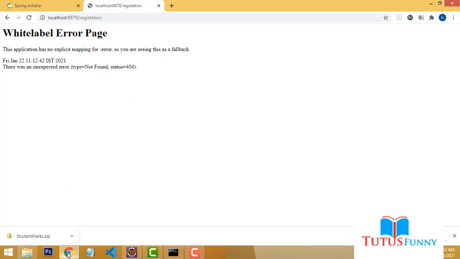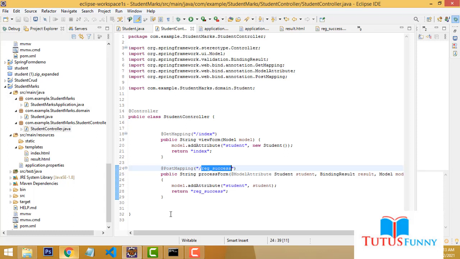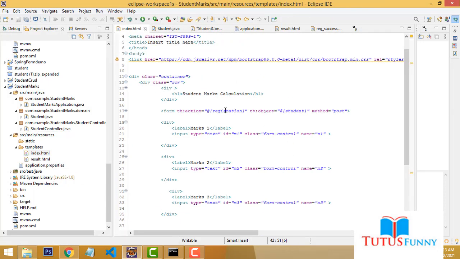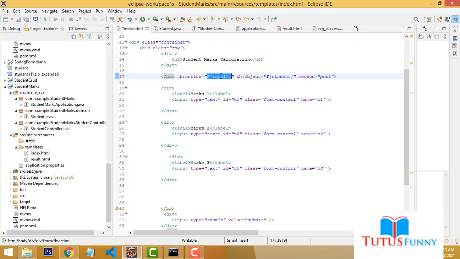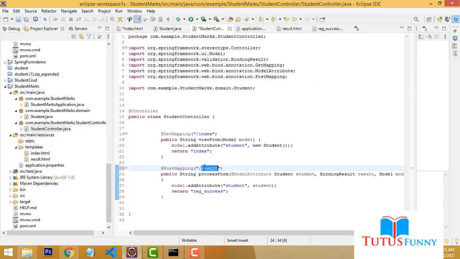Let's go to the registration success page. Here we have to write result. This is a result. The same result you have to give here as well. When you fill the form and click the submit button, the action will work the result. Result will be controlled by this result, it will be processed and returned back to the result page. So here also we have result. That's the thing we have to do.